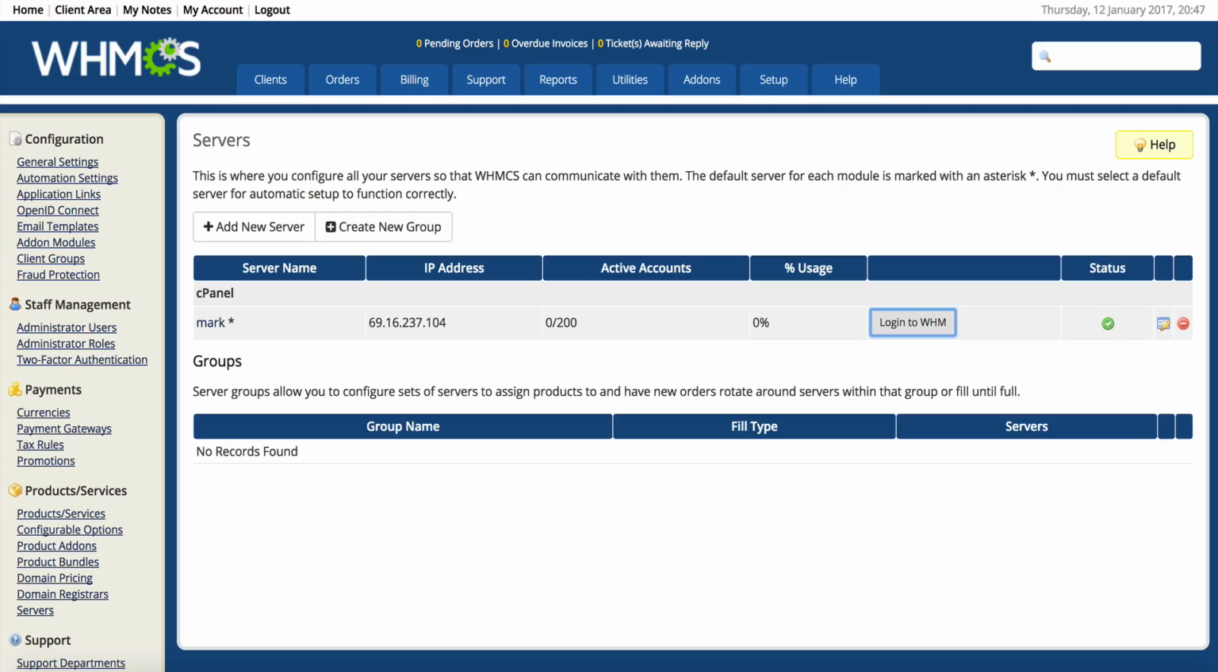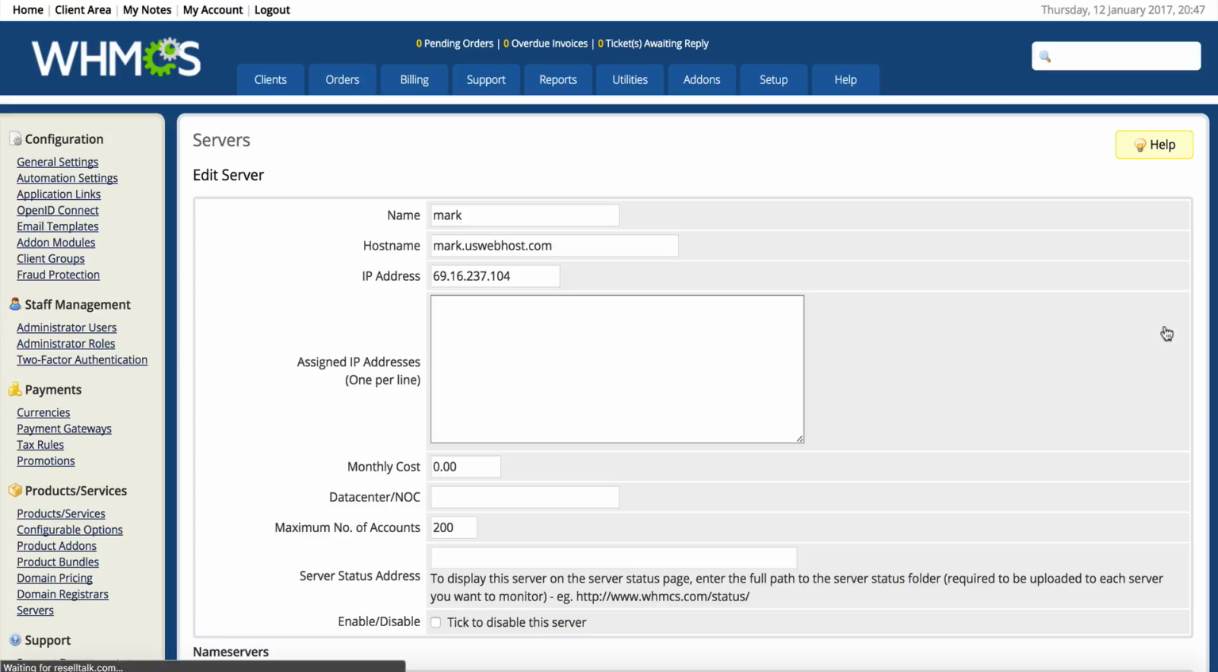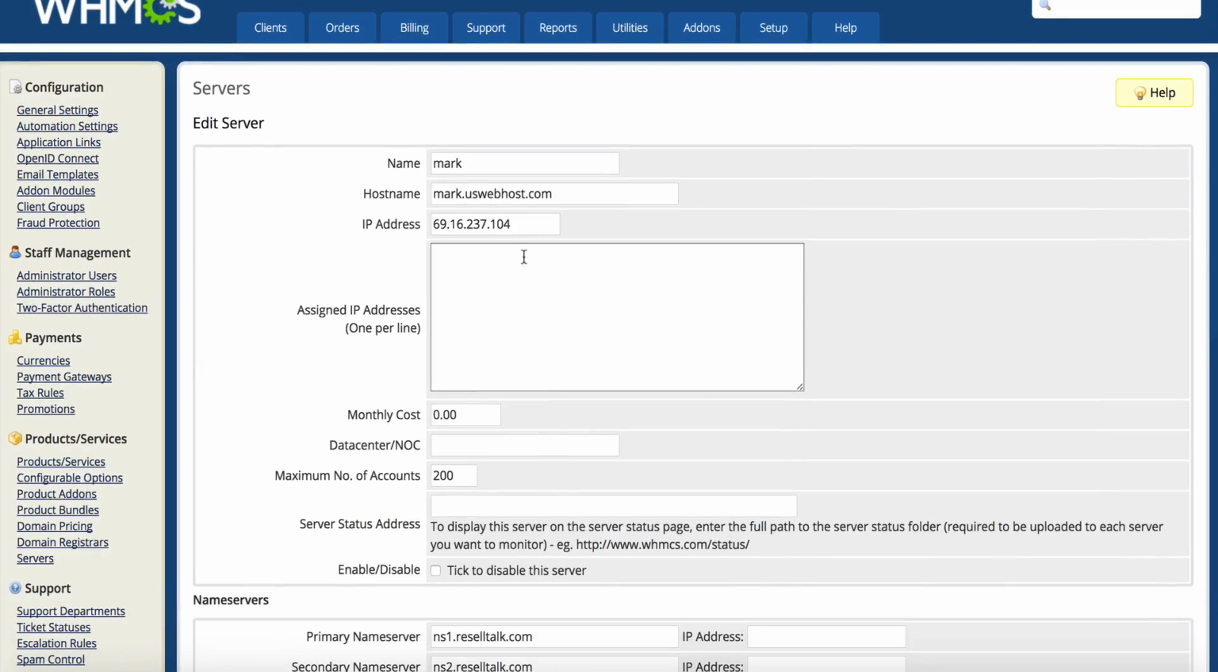But if you need to edit the server information at any time, you can click this edit button and you can put any additional information in here. So let's look at this. Now remember, we said this is for us to identify the server. So no one's going to see this specific name. What people will see is the host name. So you want to make sure you use the white labeled host name of the server.